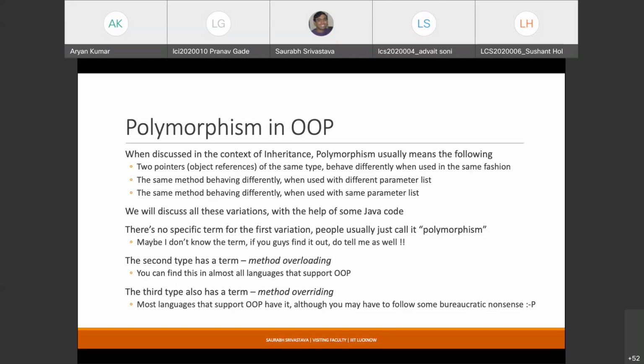So let us say you have two different objects, but the kind of pointer that you are going to use to point to them is exactly the same. I'll tell you when and how this can be possible, but the idea is that if you have two pointers, which I'm simply calling object references, these are basically pointers of the same type, but they behave differently when used in the same fashion. This is one form of polymorphism. We will see an example for this in today's lecture. There are two other forms which we have to some extent already discussed.